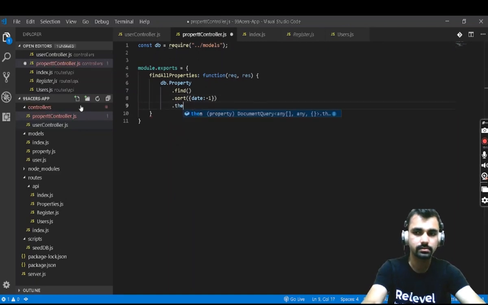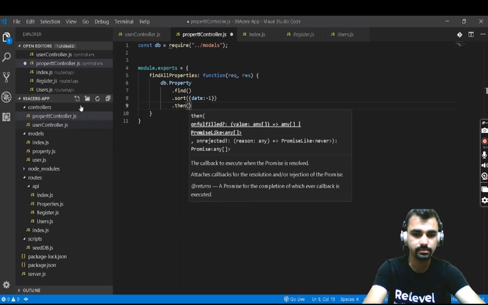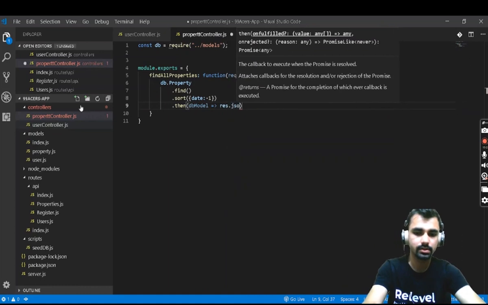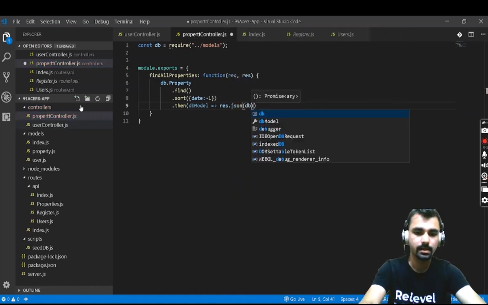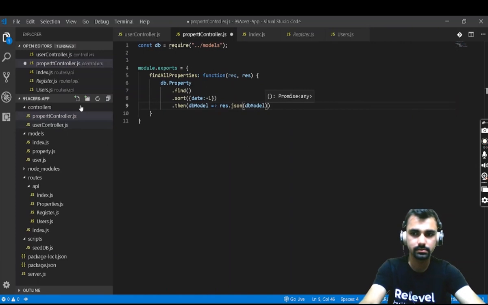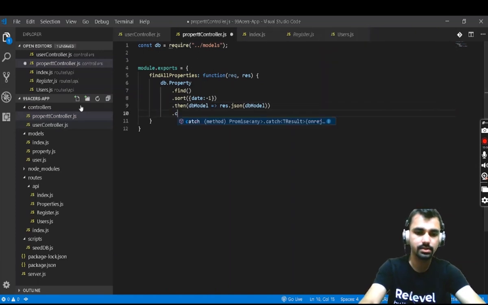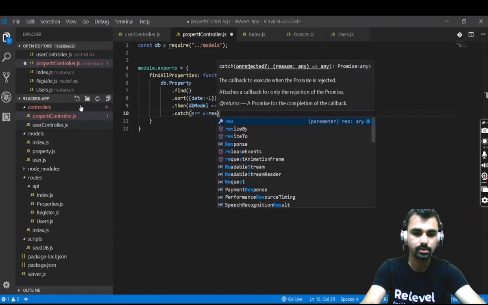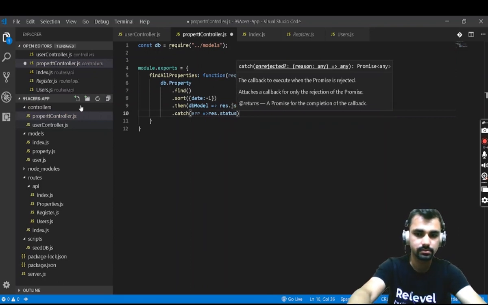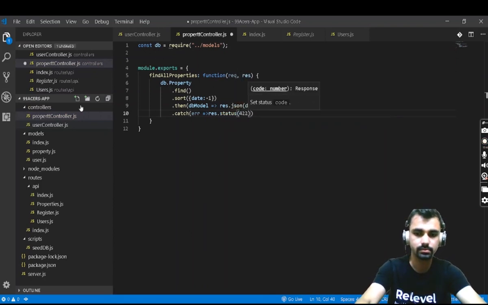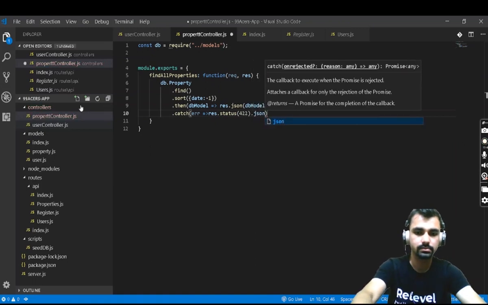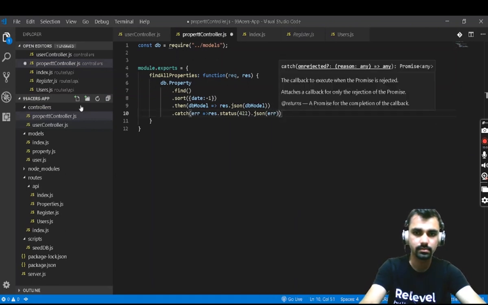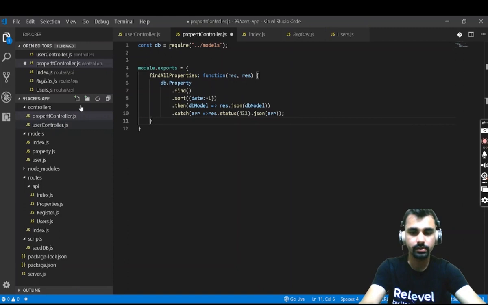But then DB model, response for JSON, DB model dot catch, err. Response dot status will be 422 dot JSON error. Also, this is about find all properties.